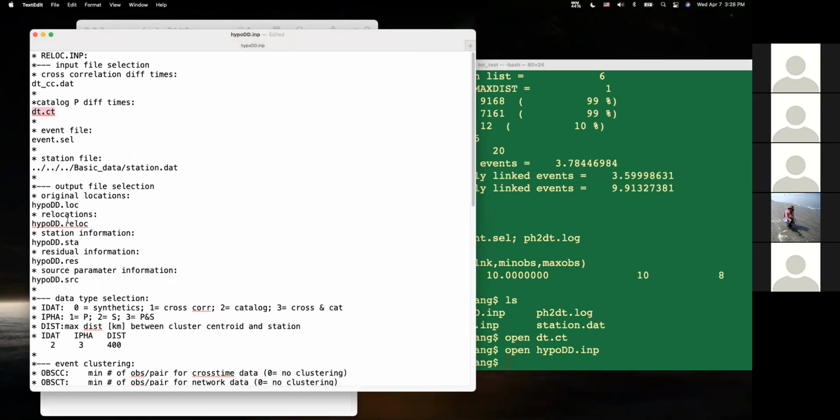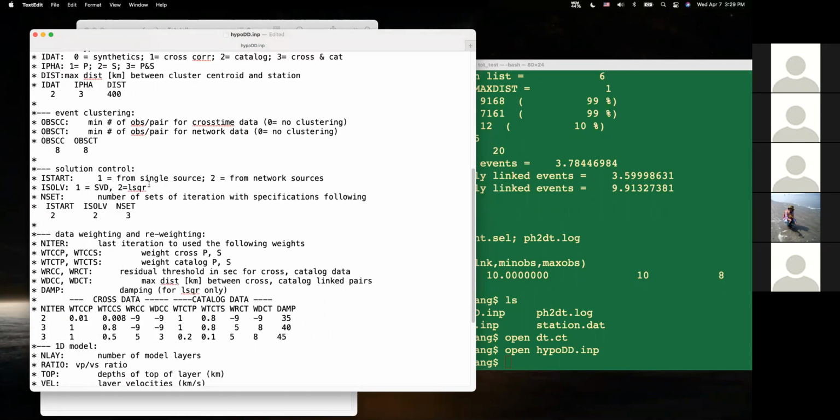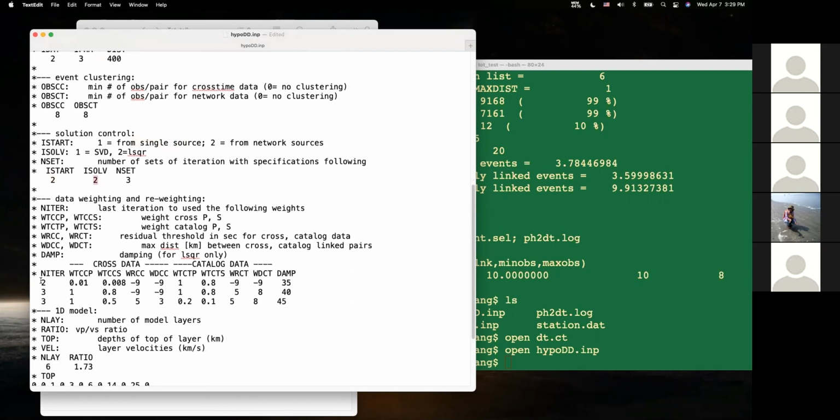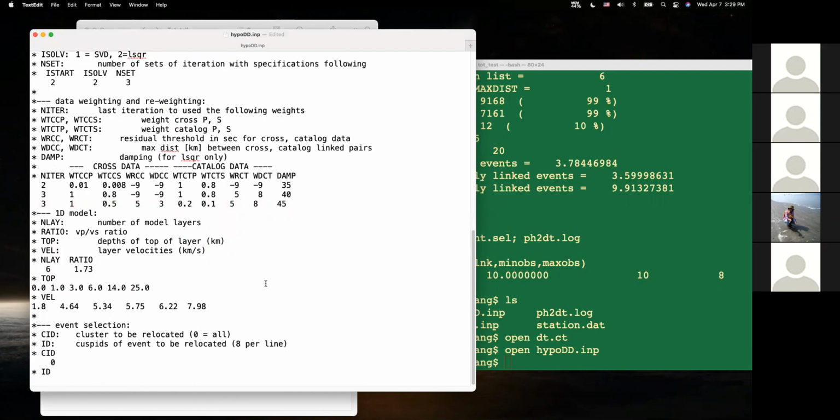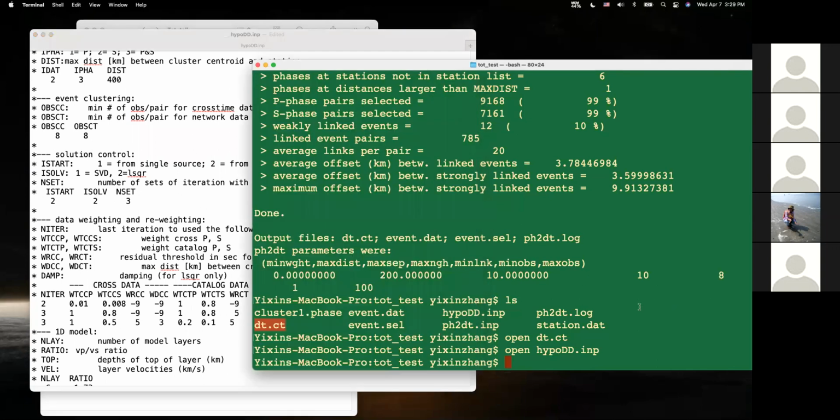And what else do you need to change? Oh yeah, here is the result file name. I want to add it. In here, we want to use network sources, so we can have more events involved. And this one is just for a single source, if you change it to one. And the solution we want to use is LSQR. And these are the weights I changed. Okay, I don't think we need to change anything. And here, let's run HypoDD.